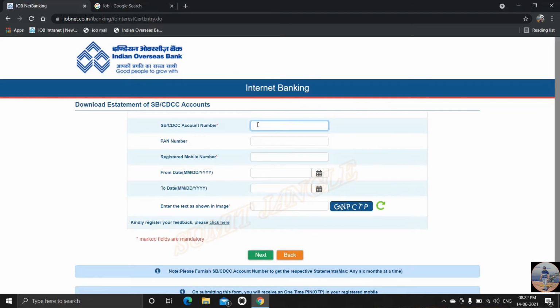After clicking next, you can see the first option is to give your savings account number. You will have to give the whole 15-digit account number. Shortcut will not do. So let us type the whole 15-digit account number. It is then asking to feed your PAN, but it is not mandatory. Let us leave it.